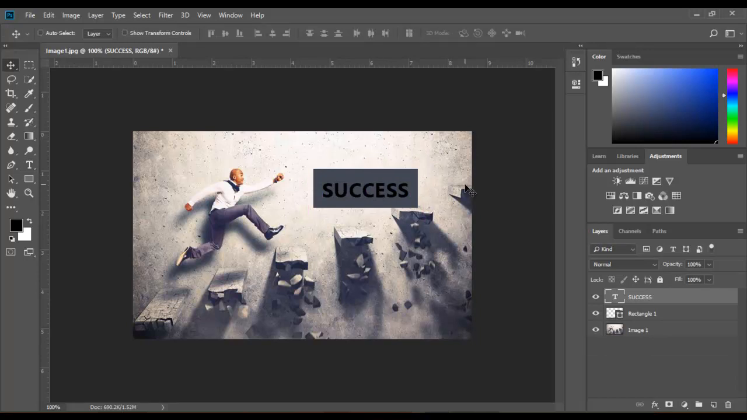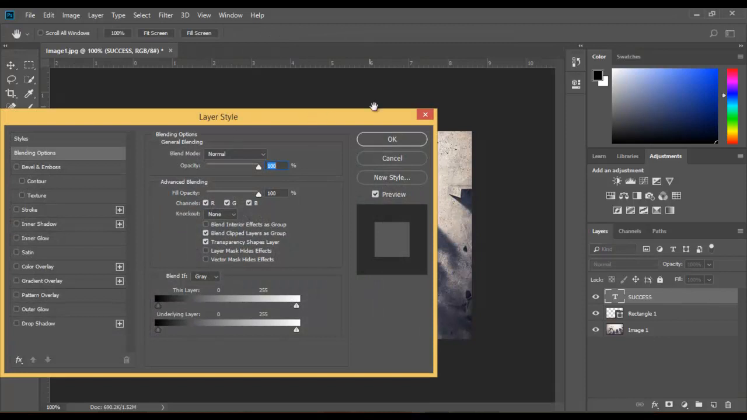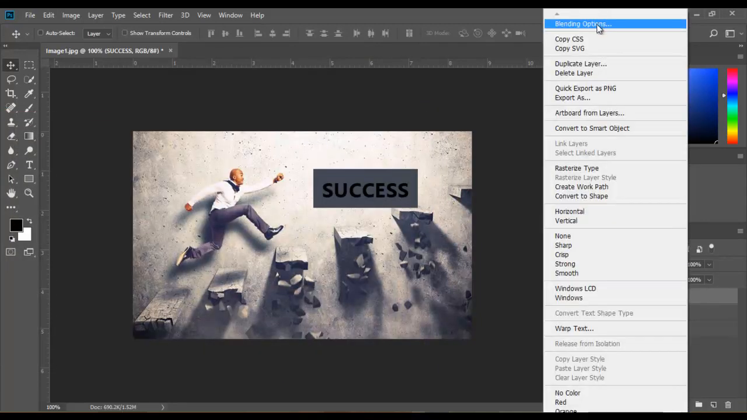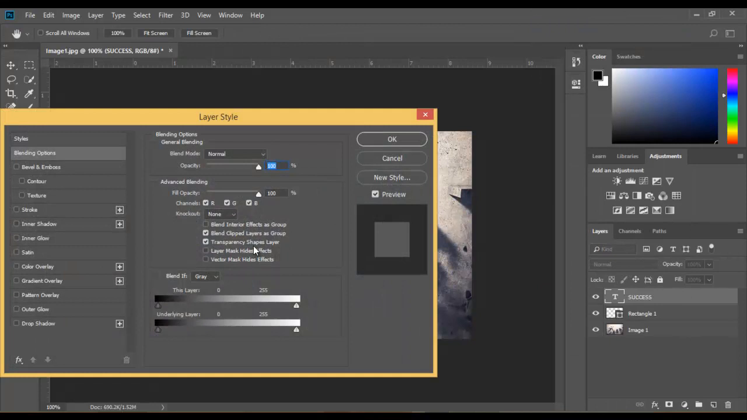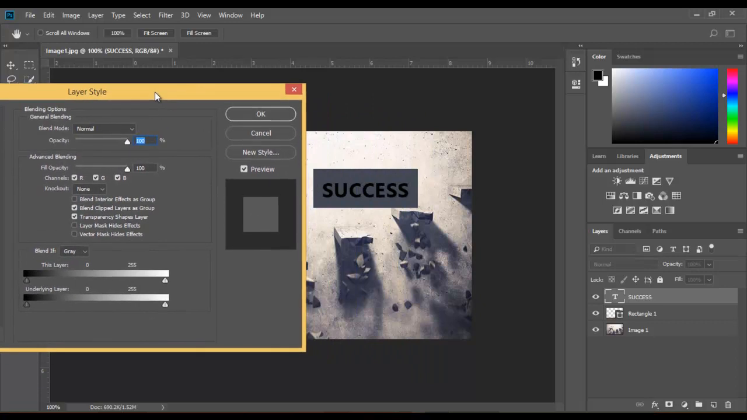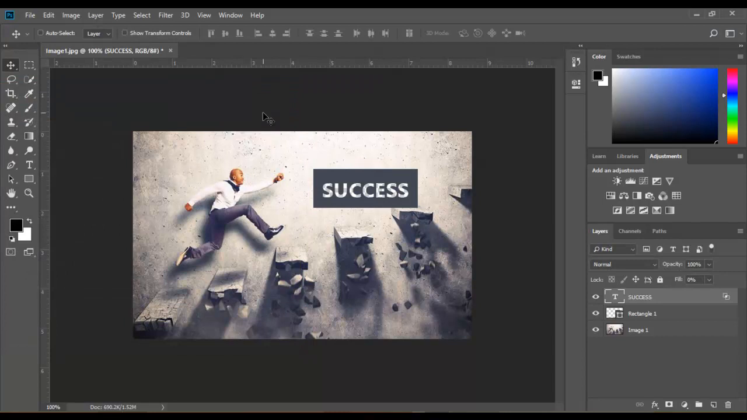Okay, the best part comes now. Click on the "success" layer by double-clicking it to open the Layer Style dialog box, or you can simply right-click and click on Blending Options. First of all, choose Knockout: Shallow. When you choose Shallow, make the fill opacity 0, so you can see the object behind. But guys, if you only do that, you don't get your result.